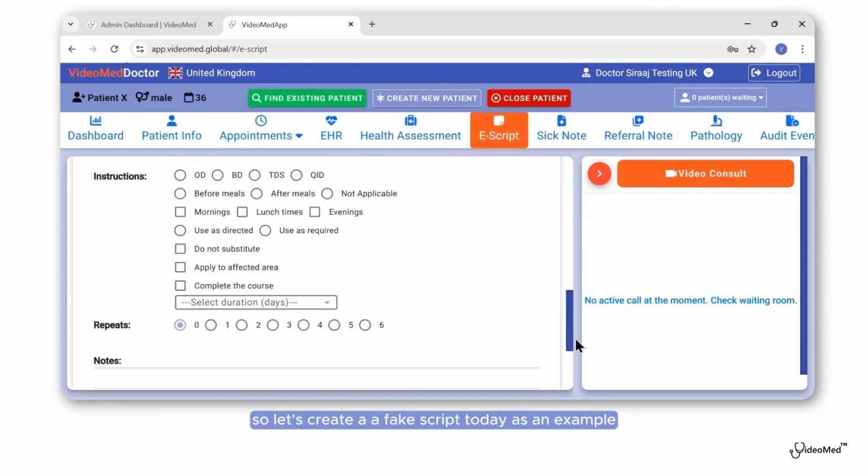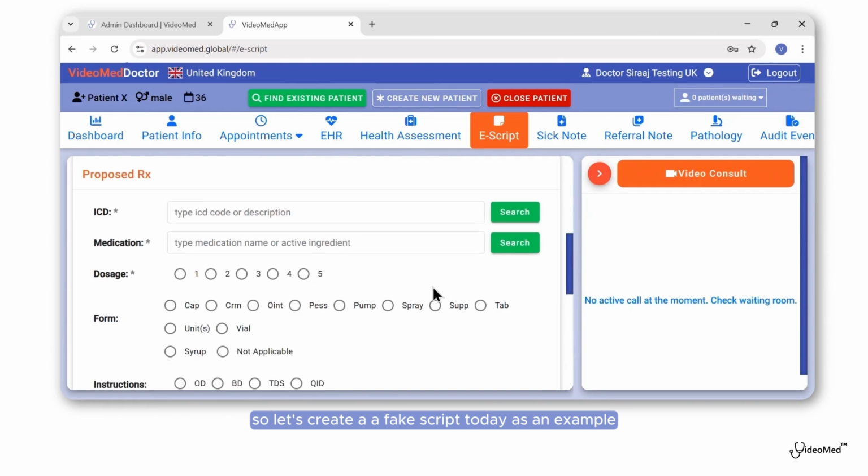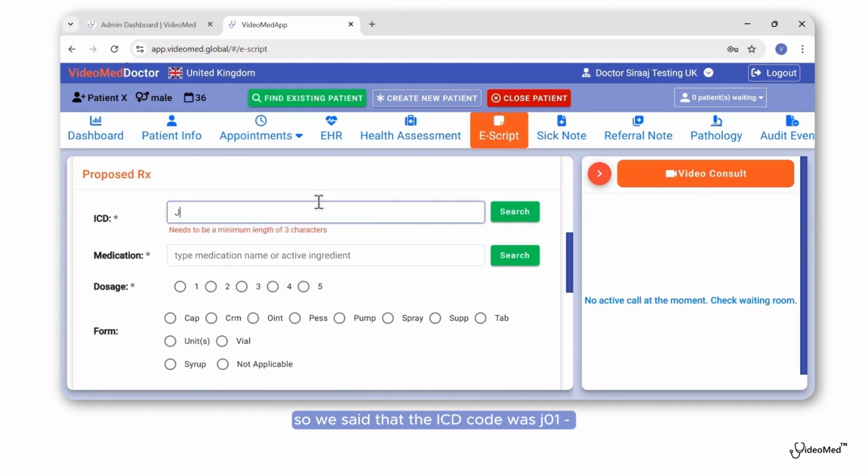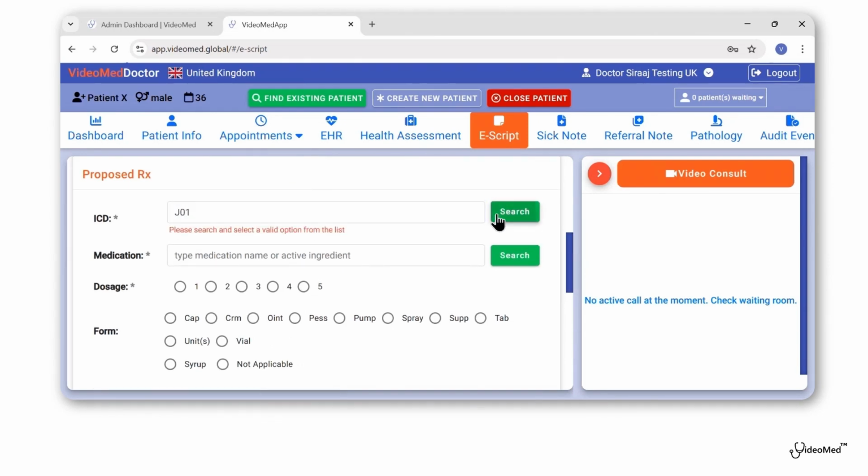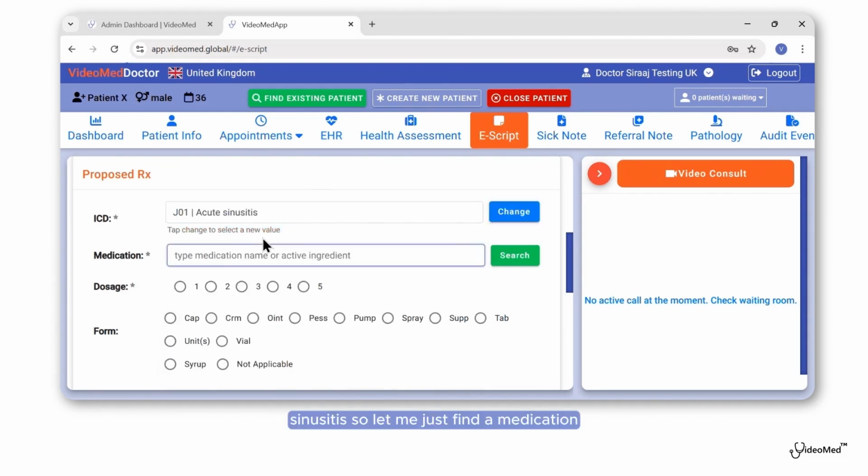So let's create a fake script today as an example. So we said that the ICD code was J01, sinusitis. So let me just find a medication. The medical professional can put the medication name or the active ingredient. It doesn't matter. Both should pop up. The medication name should pop up when either the name or the active ingredient is typed.